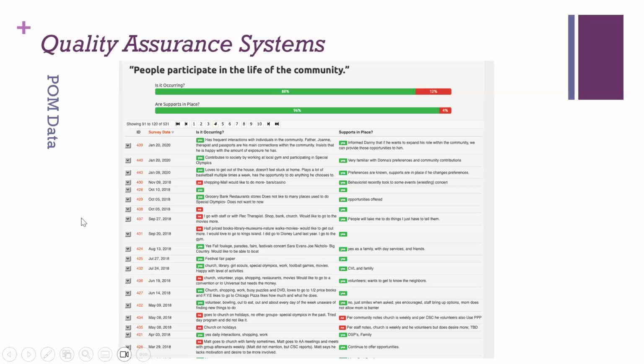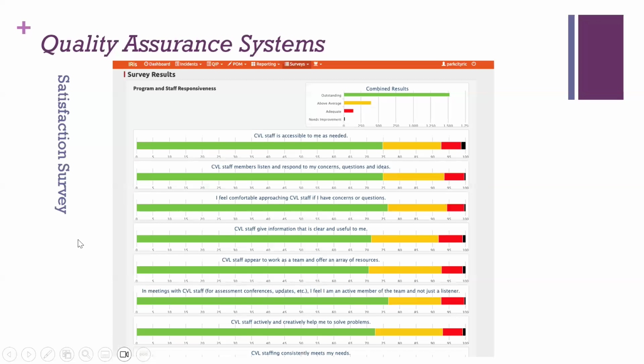The next slide is, we also do the same type of process with our satisfaction surveys. So those are loaded into the system as well. Unfortunately, we don't have those. We're still evolving. They're not quite on the dashboard yet, but we're going to get them there.